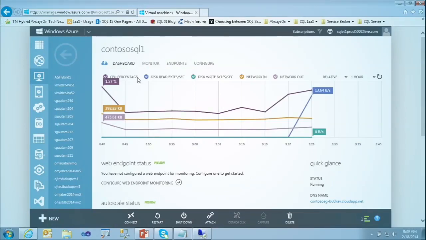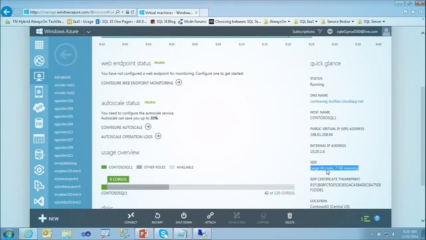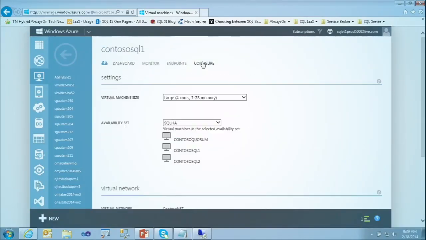So you'll get, for example, information about the CPU utilization, disk utilization for reads and writes, network, etc. This virtual machine is a large virtual machine. You can see here it has 4 cores, 7 gigabytes of RAM. And what I wanted to show is if I go and look into configure, you'll see the concept of the availability set that we talked about before. So I have created this availability set called SQL HA. I have put my 3 virtual machines as part of that. And again, this ensures they're in different racks. And then I configure high availability between them.